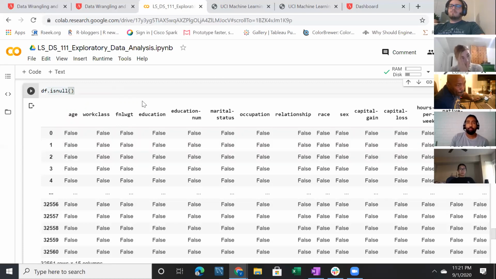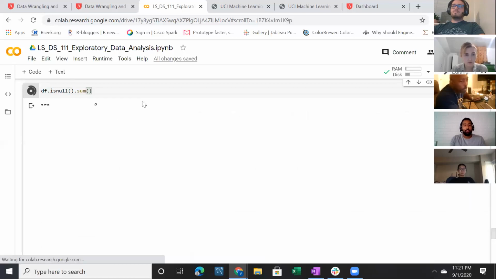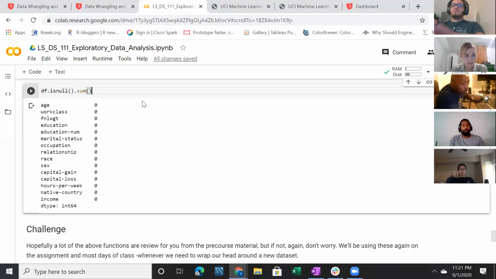Any ideas how I would figure out the number of nulls? Anybody guess what might be a method to figure out how many nulls I have? Yeah, the sum, exactly. So here in Python, the trues are treated as ones, and the falses are treated as zeros. So if I just sum up everything in the data frame, then it'll give me the sum of the null values. Well, I don't have any nulls, so what might I do to figure out if I actually have null values or not?